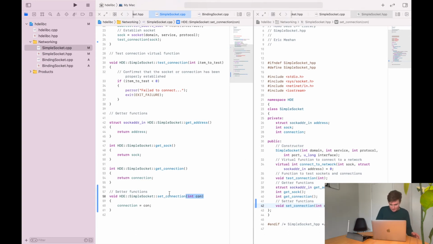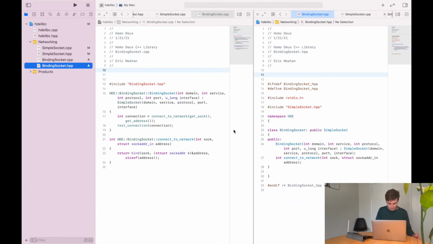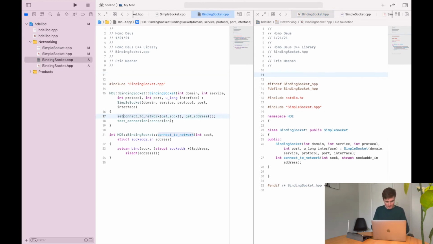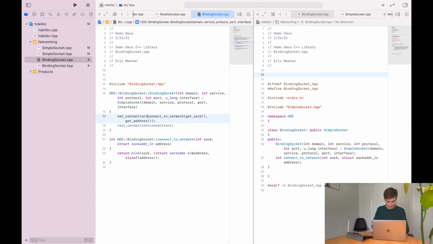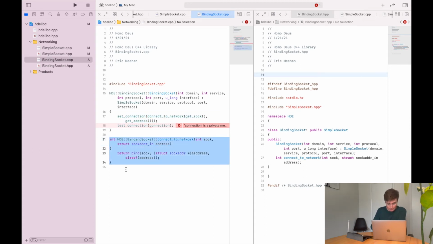Okay, so we have our setter function over here. So now we can come back to binding socket. And instead of saying int connection equals, we're going to say set connection and set it equal to the result of that. So now this function from the parent class is going to take as an argument the result of our connect to network function, which is going to be this binding implementation. And we are passing to that binding implementation the results of get sock and get address from the parent function. So we're really nesting our functions in one another here.